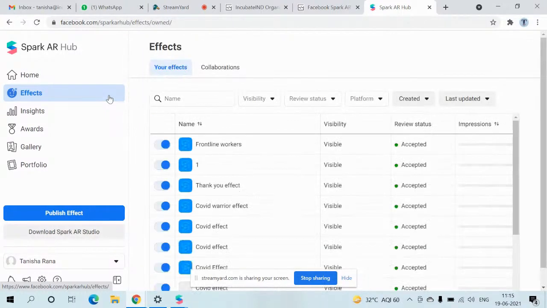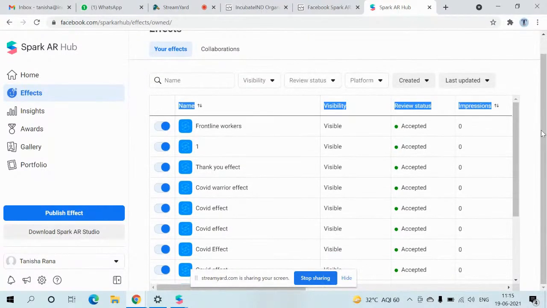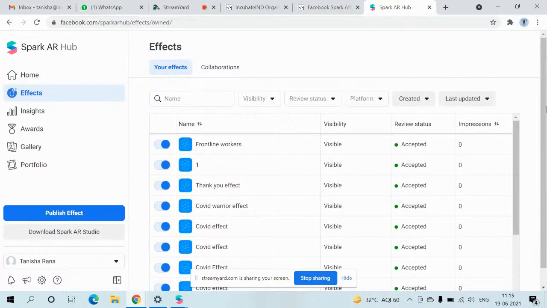So the last step for this challenge to conclude is that when you are redirected here, you just have to click on effects from here. You can see I have ended up submitting a large number of effects because I've been doing this for a long time now. So you'll just take a screenshot of this page that shows the name of your effect, the visibility, and the review status. My effect got accepted immediately. That might happen with you all because I have submitted certain effects earlier also. So that can be the reason, or I don't know.